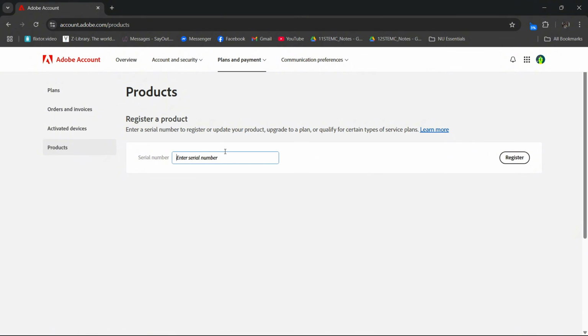So as you can see, we have a text field right here. So you could input your serial number or your license key. So that's how you enter your license key on your Adobe account.